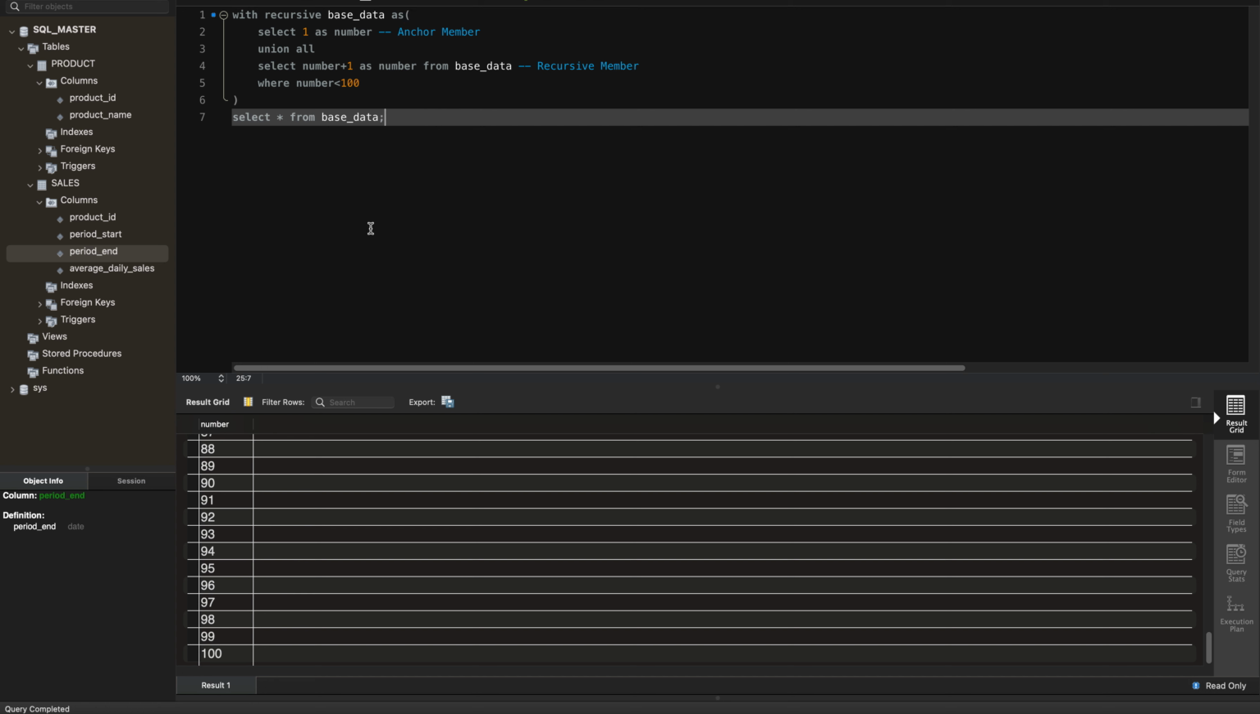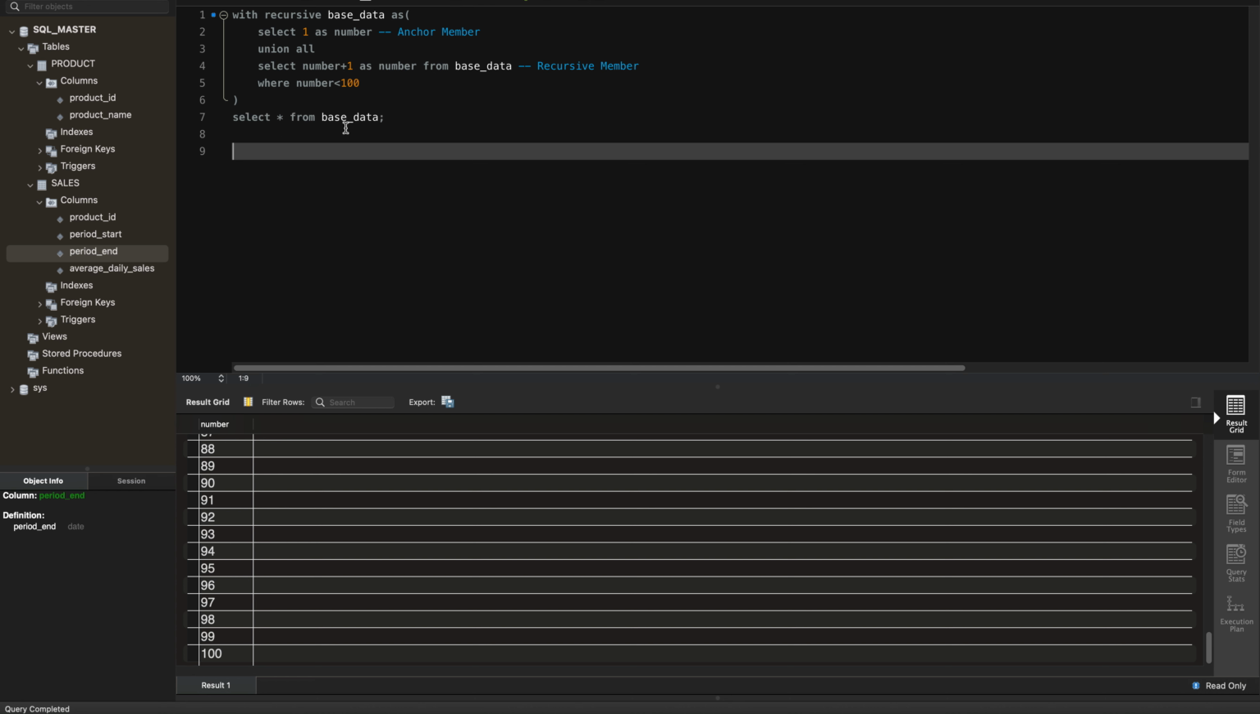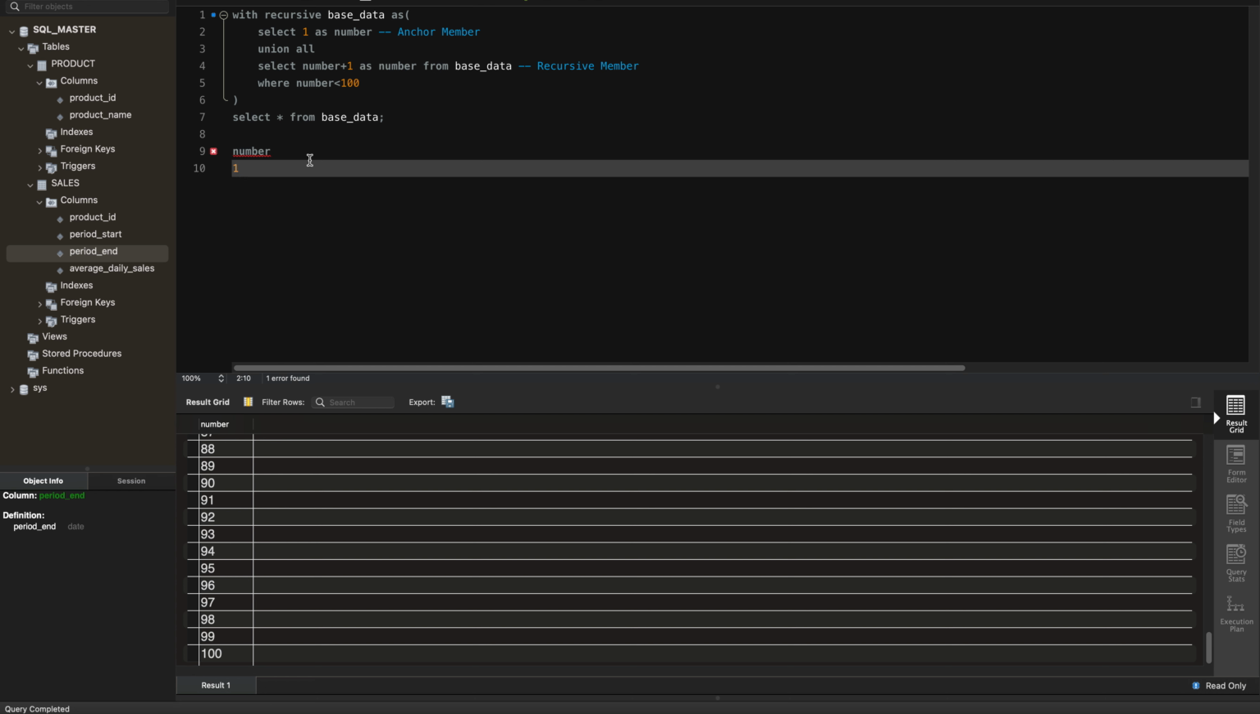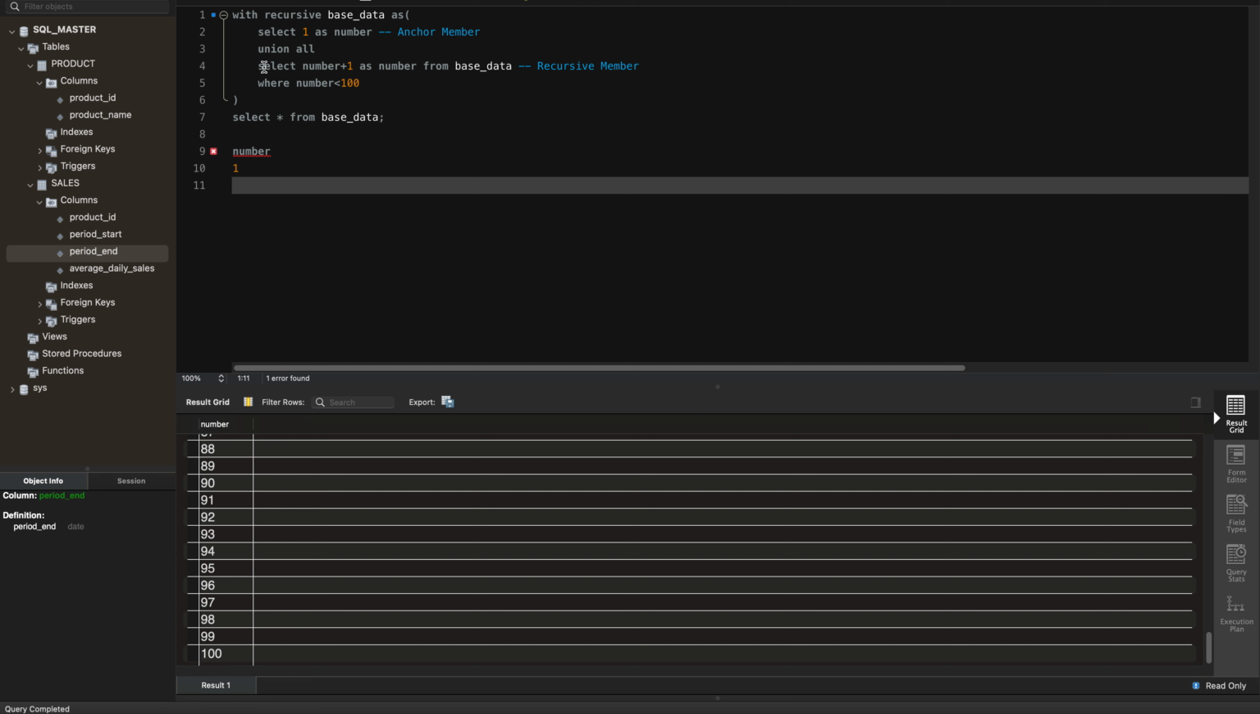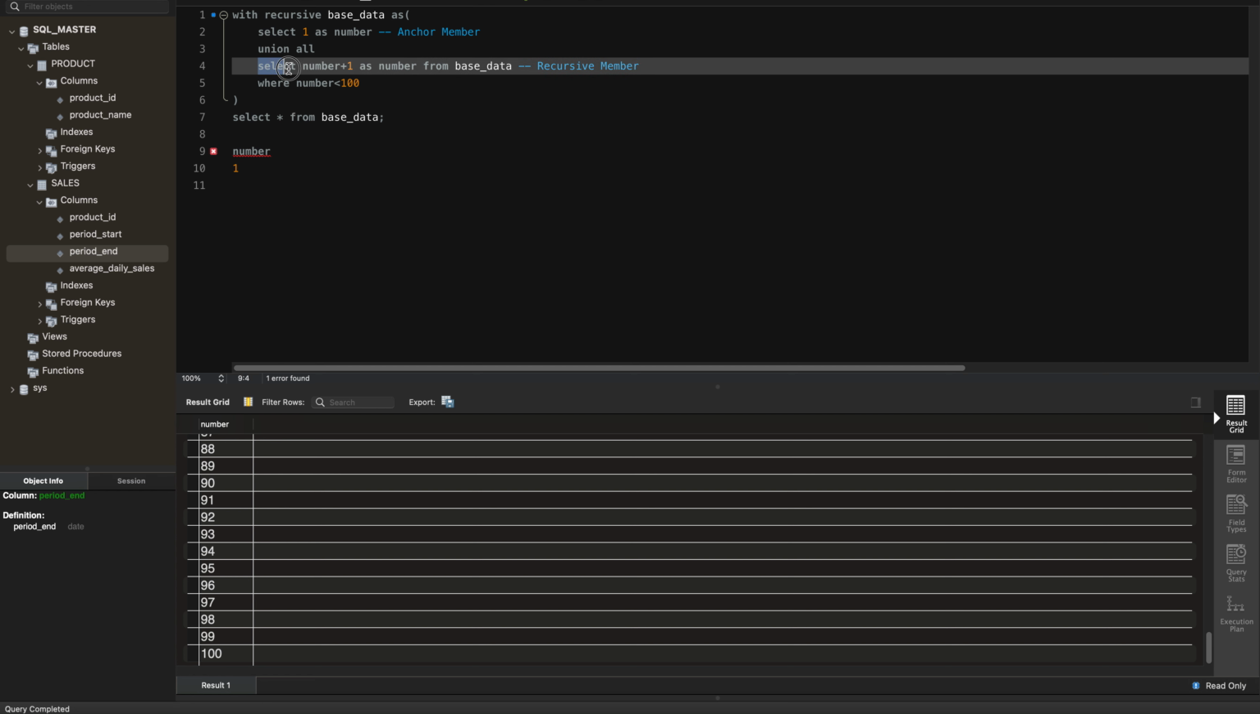Now if you want to understand how recursion works in depth, let me put a step-by-step explanation for you. The anchor member will be executed. The output of this query will be just 1. Let me put number here. The output will have just 1. Now the recursive CTE will keep on executing. So this will be the second query which will be executed.